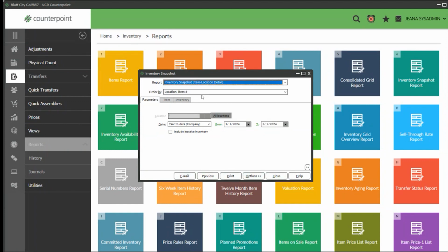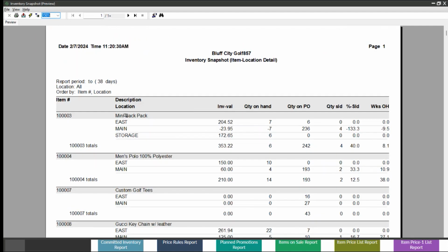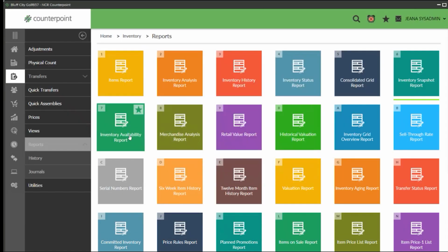Now, if I do it the other way, again, multi-store, then I see the item. Here's the item, here's a location, here's location, here's location, value on hand, on purchase order, sold, percent, weeks on hand. So you might want to come in and just play around with the different options on some of these reports to see what you like best.